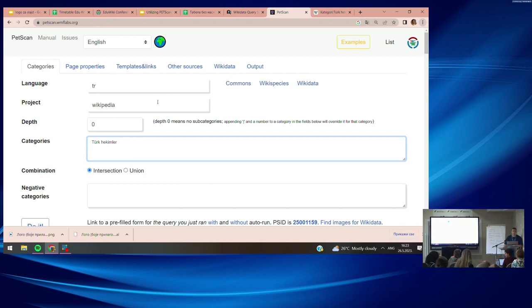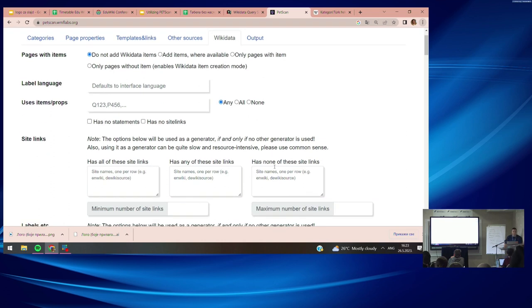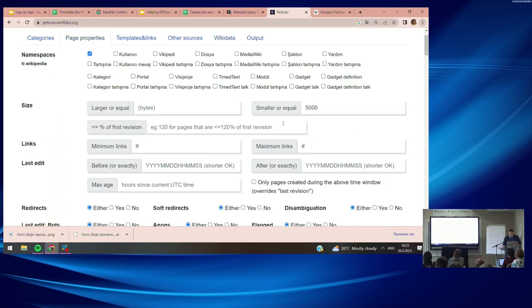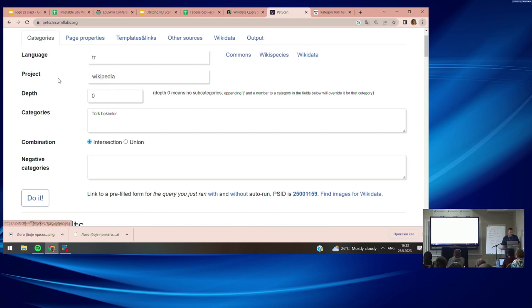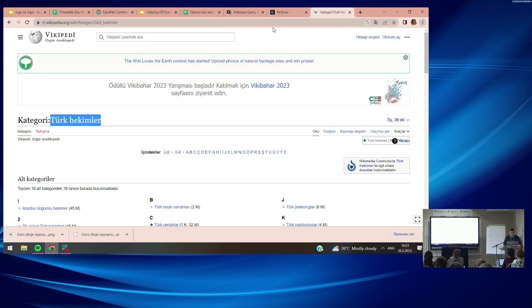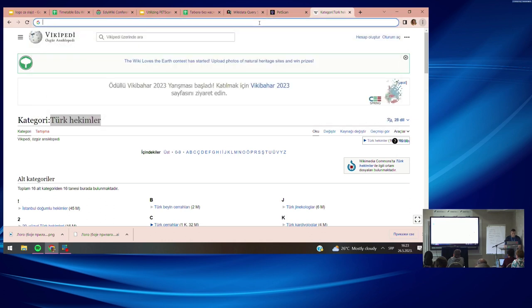Yes, because I'm not looking for articles that need to be translated. So I didn't put anything here. Yeah, it's empty. I just manipulated the properties in page properties here. Okay, let's get back to here. Sadly, there is no Arabic in here.